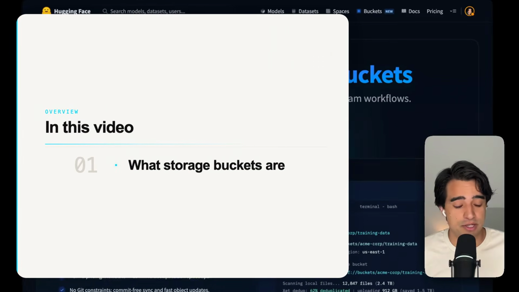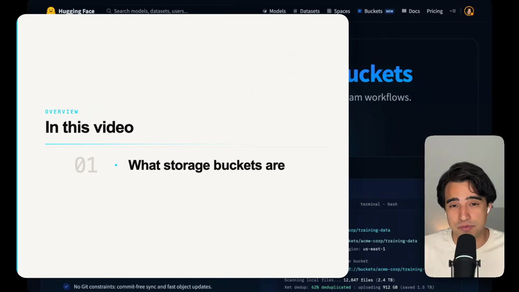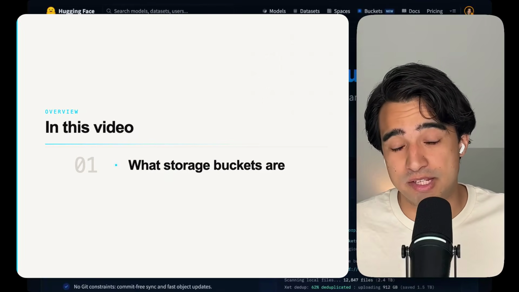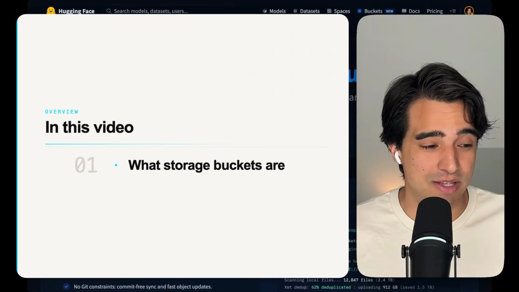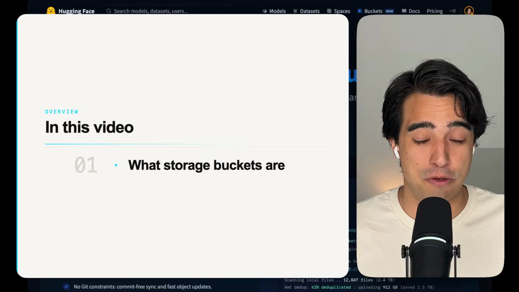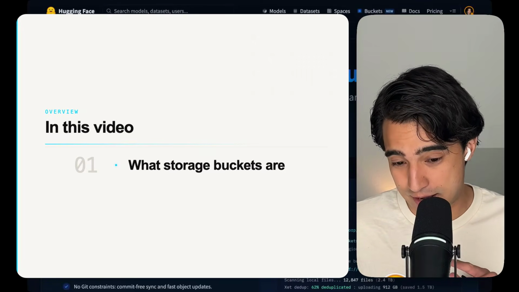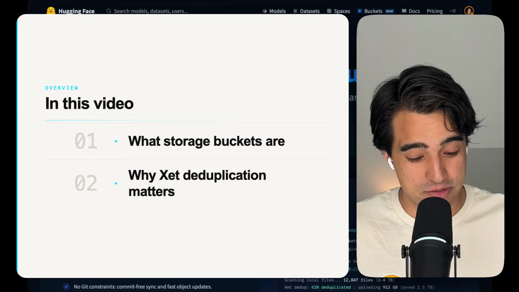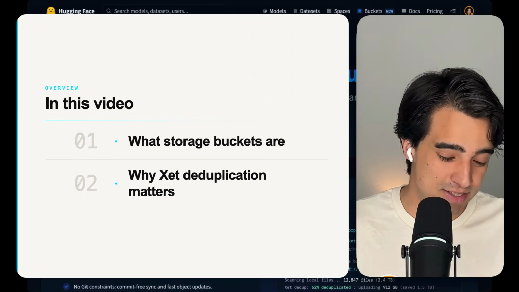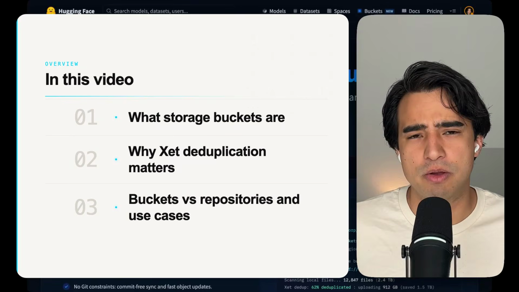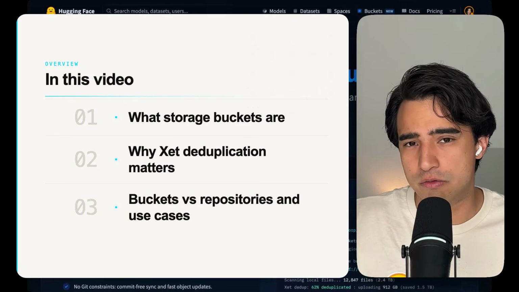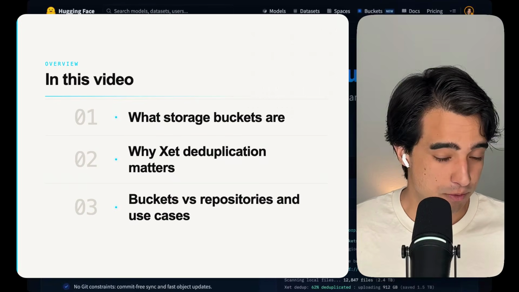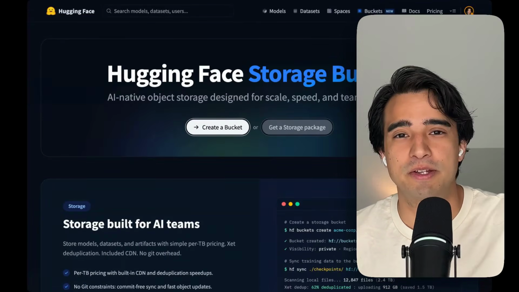So the first thing that we're going to see today is what actually are storage buckets and how they are so important, how they are a drop-in replacement to your Amazon S3 buckets, and how these are also much more reliable and affordable and with predictable pricing. We're also going to see why they are so good because they use deduplication with Xet. We're going to see a very quick comparison of how they are different to regular repositories and some very quick examples of where you could use this. So without any further ado, let's actually get right into it.